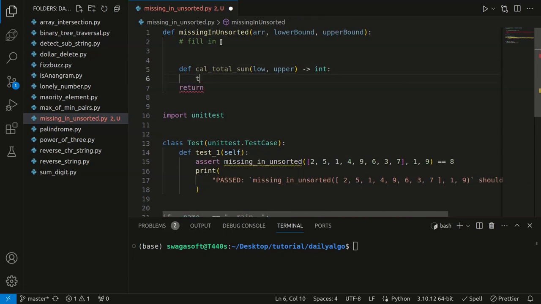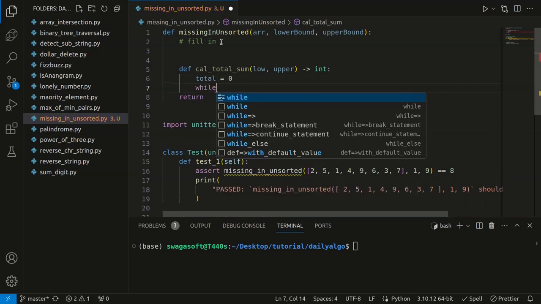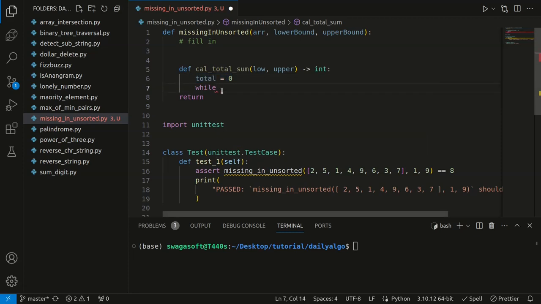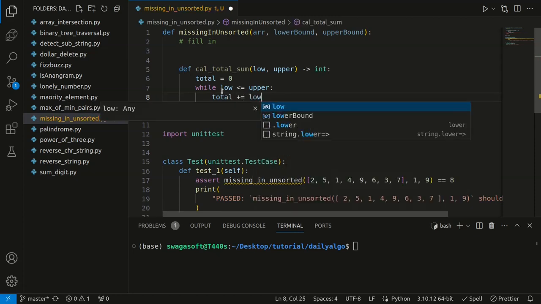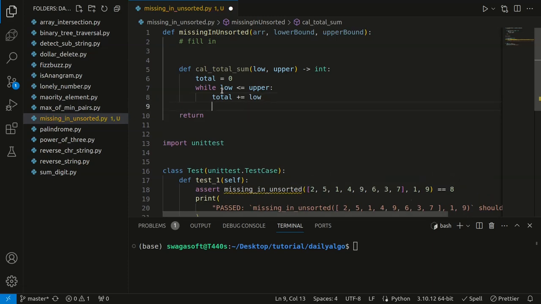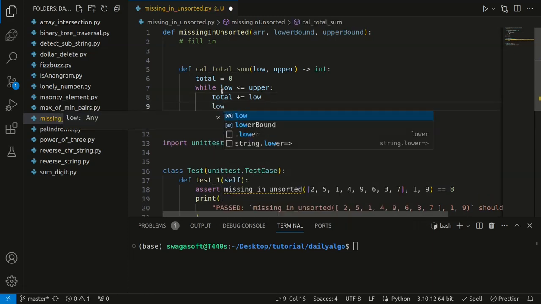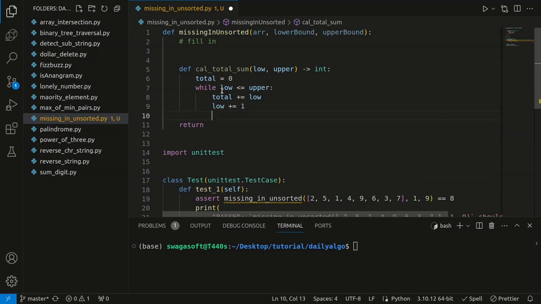Okay, so I'm going to set total equal to 0. Then I'm going to do while low is less than or equal to the upper. I want to add every value to my total, this variable that has been declared here. So while low is less than or equal to the upper, I'm going to do total plus equals low. Okay, and I also need to increment the low, so it's going to be low plus equals 1. Then I want to return the total.